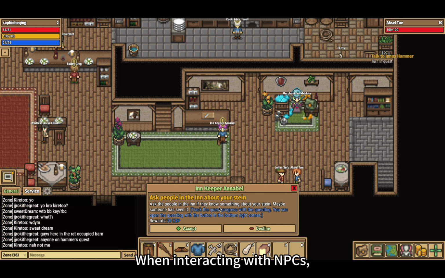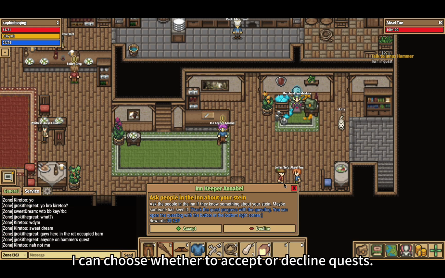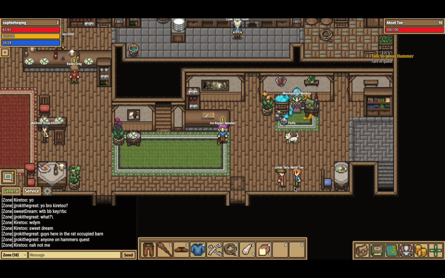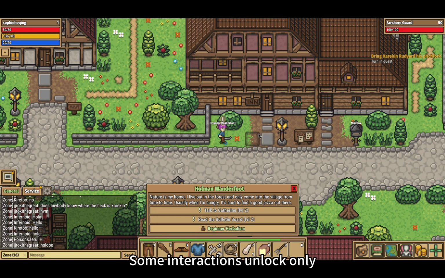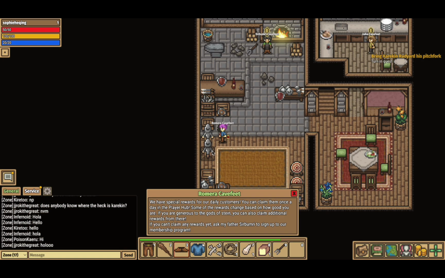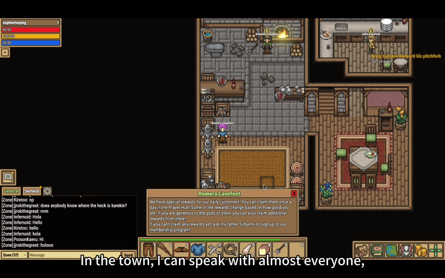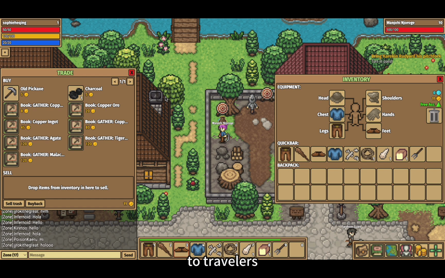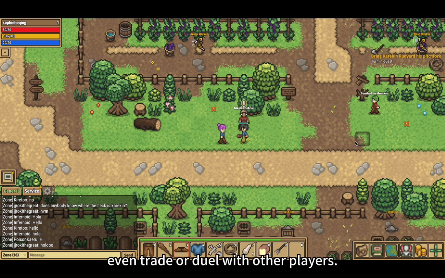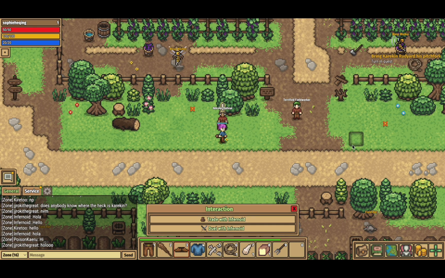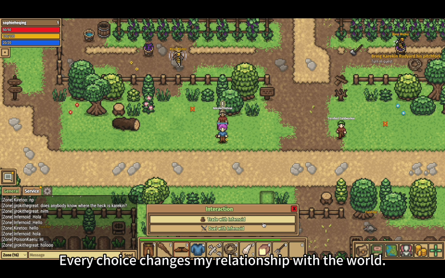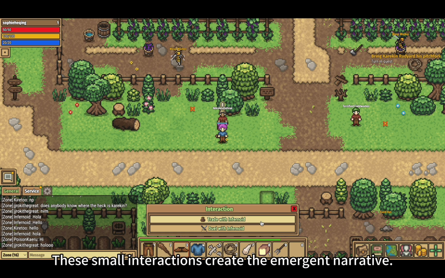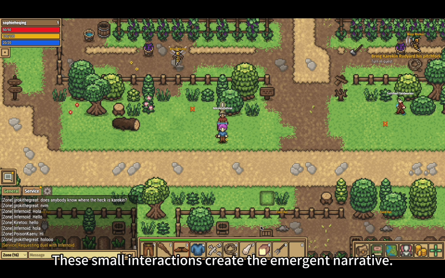When interacting with NPCs, I can choose whether to accept or decline quests. Some interactions unlock only after reaching a certain level, showing how progress opens new narrative paths. In the town, I can speak with almost everyone, from blacksmiths to travelers, even trade or duel with other players. Every choice changes my relationship with the world. This small interaction creates the emergent narrative.